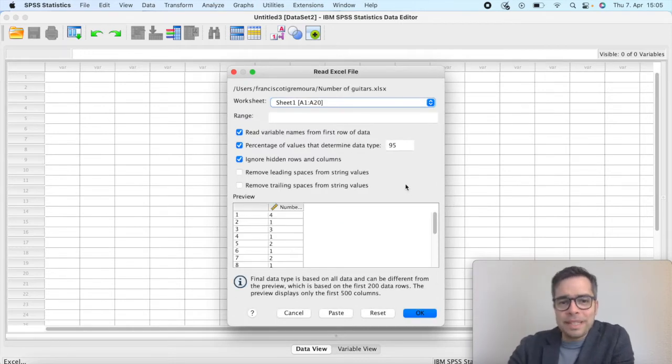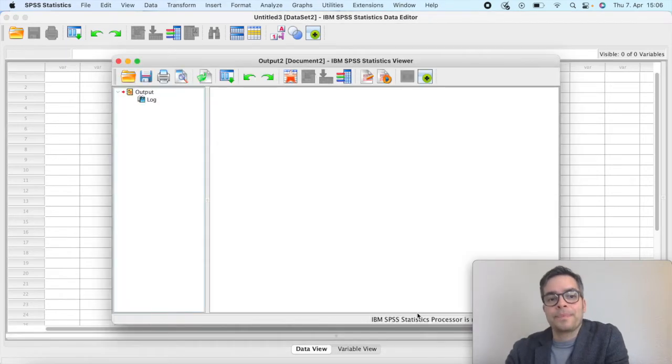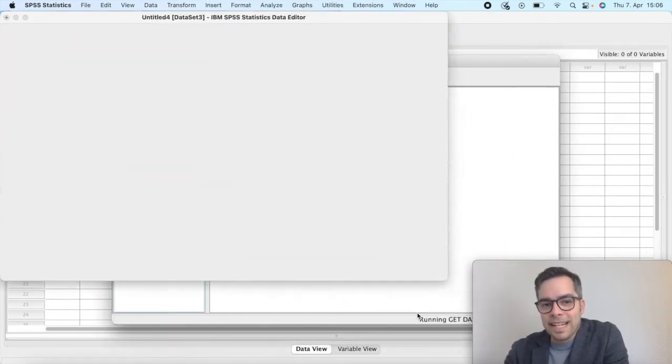When I click on Open, this other window here is gonna pop up. Make sure that this first one here is clicked, which is Read Variable Names from First Row of Data. So remember on Excel to have the names of the variables on the first row, as I mentioned to you. The percentage of value that determines data type, you can leave that as default. Ignore hidden rows or columns, that's always good. And that's pretty much it, really. And then you click on OK, and then the magic happens.